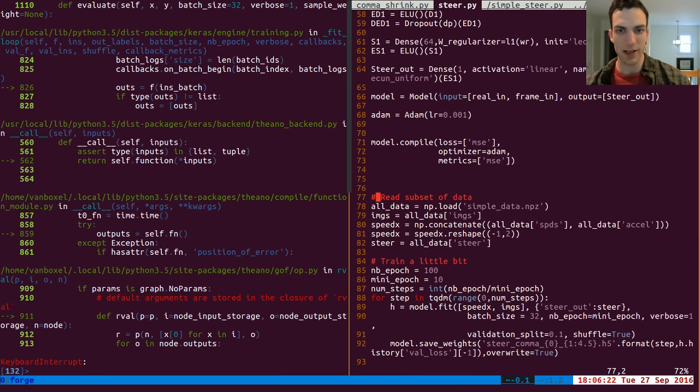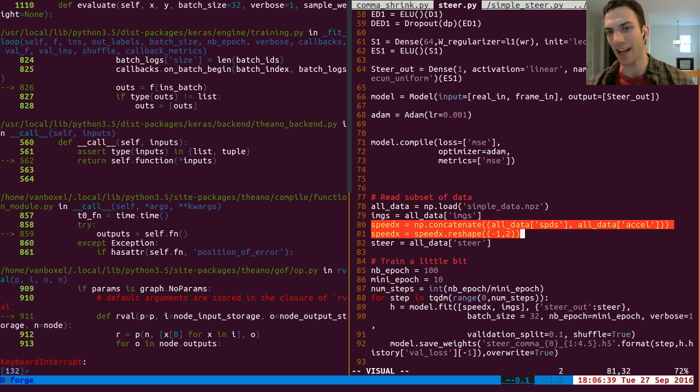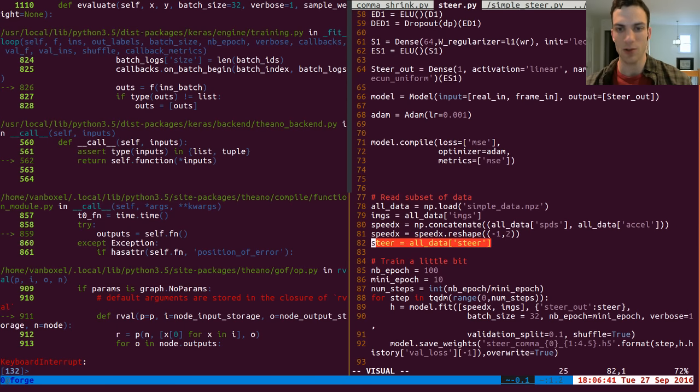So I define the model, then you read in the data here. It's pretty simple. You read in all the data as a NumPy array, and then it's sort of like a dictionary. Each type of thing I've labeled: the images, the acceleration and the speeds, which you have to concatenate because they're separate things, and the actual steering angle. I'm not worried about the gas and the brake right now.